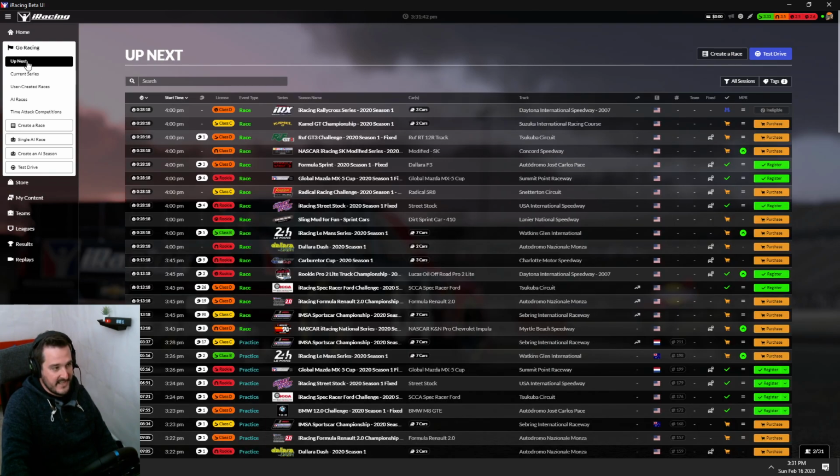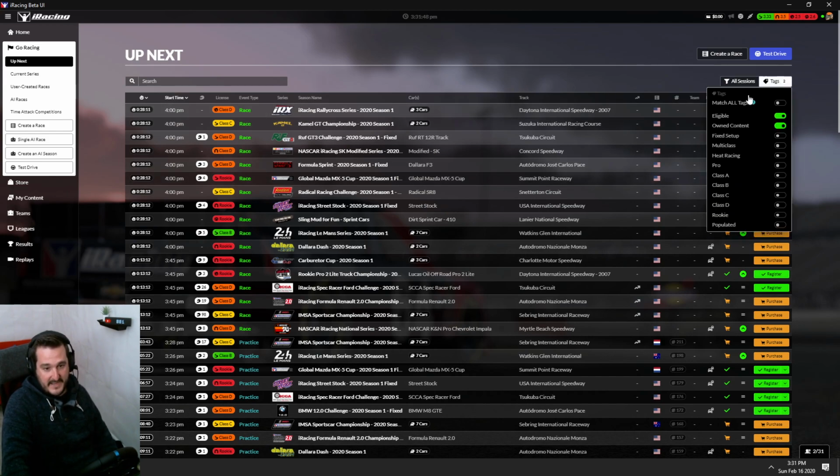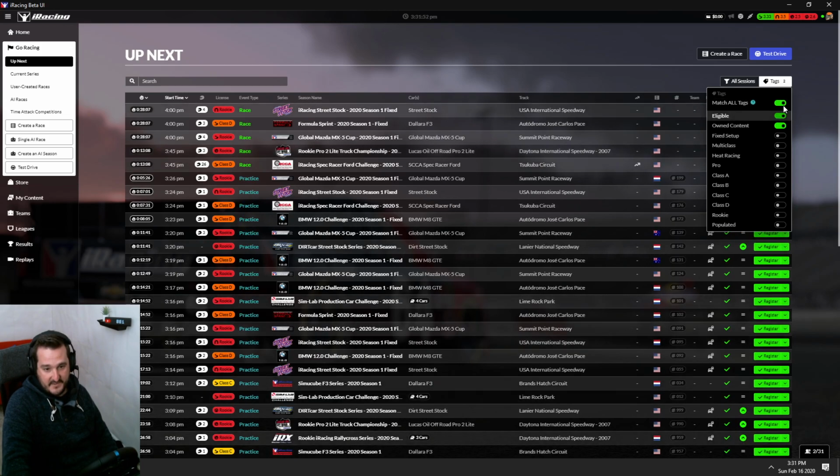The Up Next screen, I have to admit I don't use myself. It can be a little overwhelming. You can filter it down, but it's every race series based on your filters here. So I always have these three ticked. You want this ticked if you want more than one ticked here, and that will match all of them rather than any. So eligibility based on your license and owned content, i.e. the track and car. You can filter by only fixed setups, and these filters are pretty much true everywhere throughout the system.